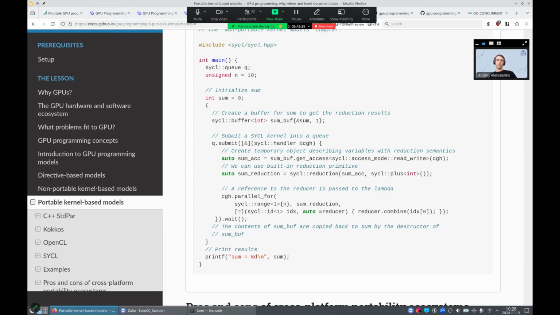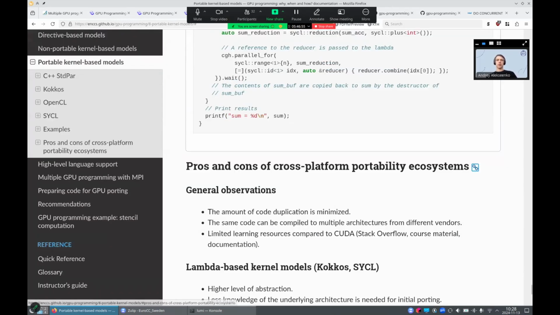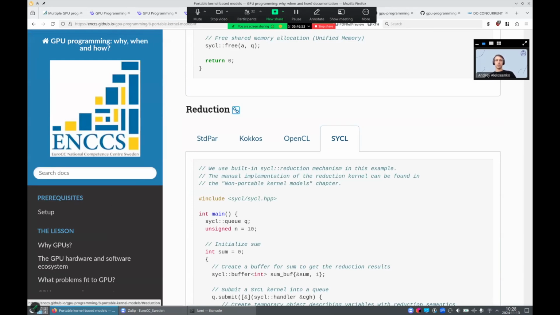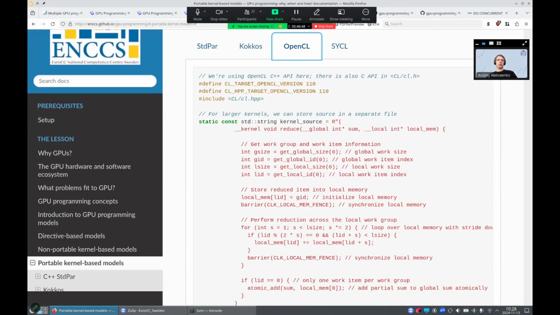But of course, you can also write the reduction manually, just like with OpenCL, if you really want to and you think you can do a better job than the standard library. Which for some special cases is quite doable, because the standard library tries to be generic and doesn't necessarily use all the optimizations if you have some interesting properties in your data.